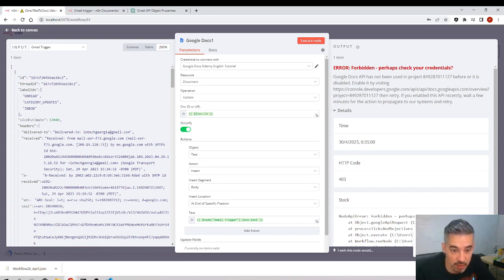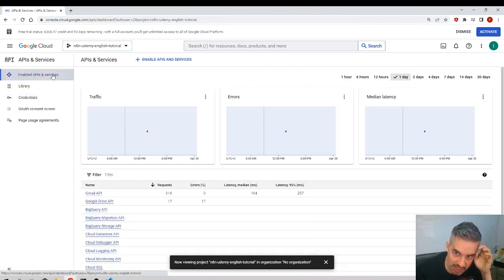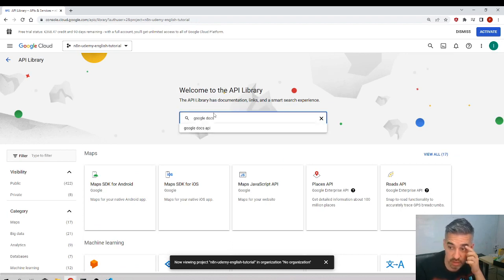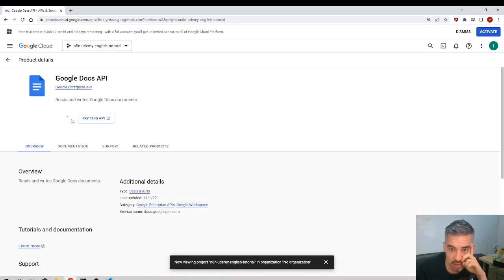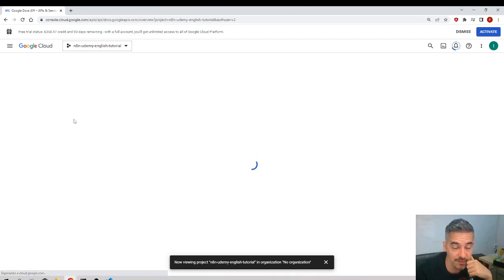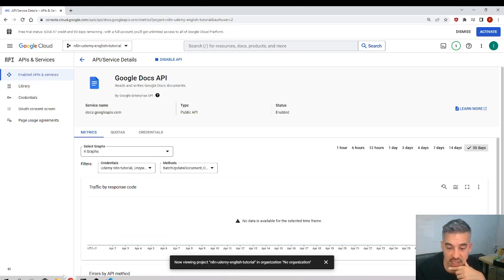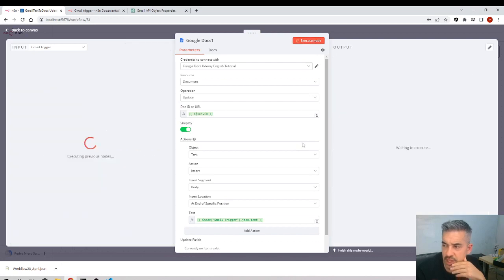What is happening now? I'm missing something in the Google Cloud. I forgot to do one part: the part of enable APIs and services, and I need to enable the Google Docs API. Google Docs API, enable. I was allowed to create probably because the creation action is related with the Google Drive and not the Google Docs. That's what I believe. Let's try again. That's enabled now. I'll repeat the same process. Execute now.